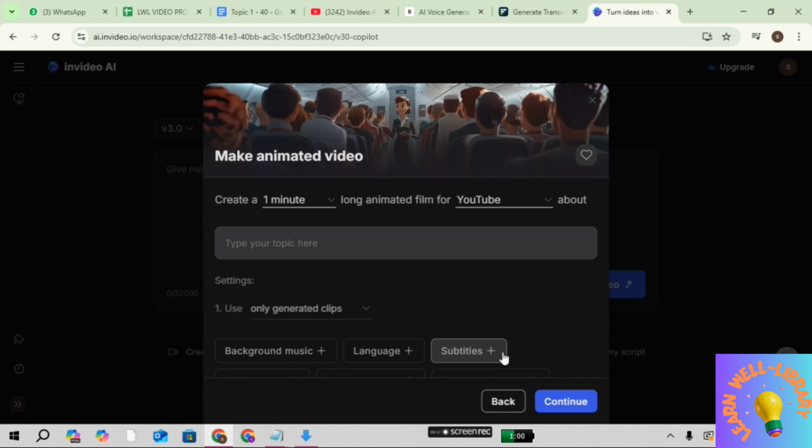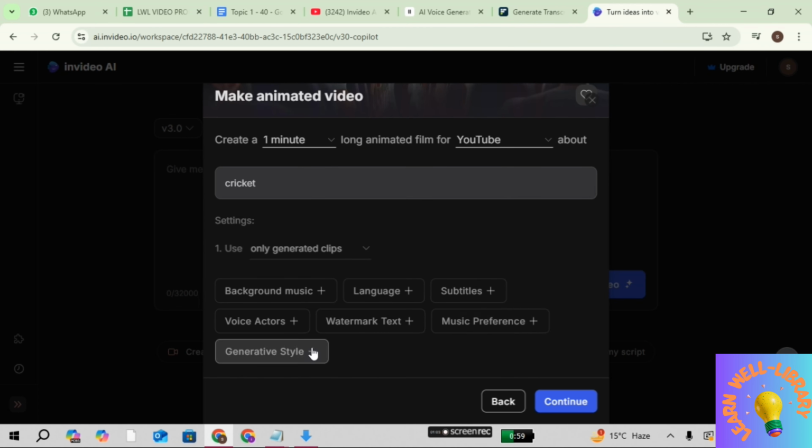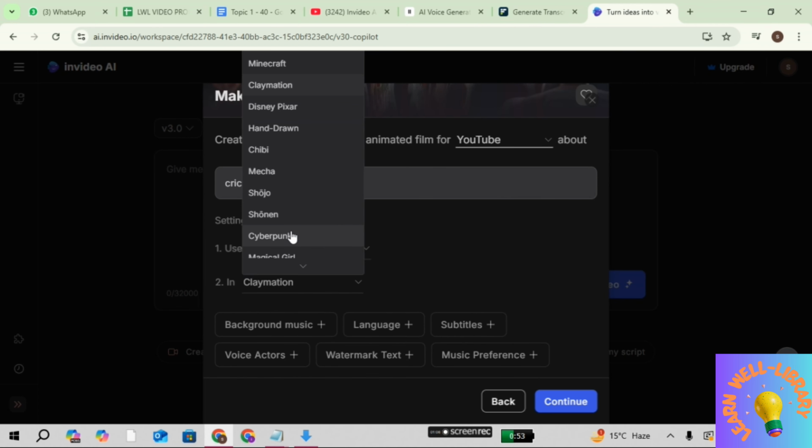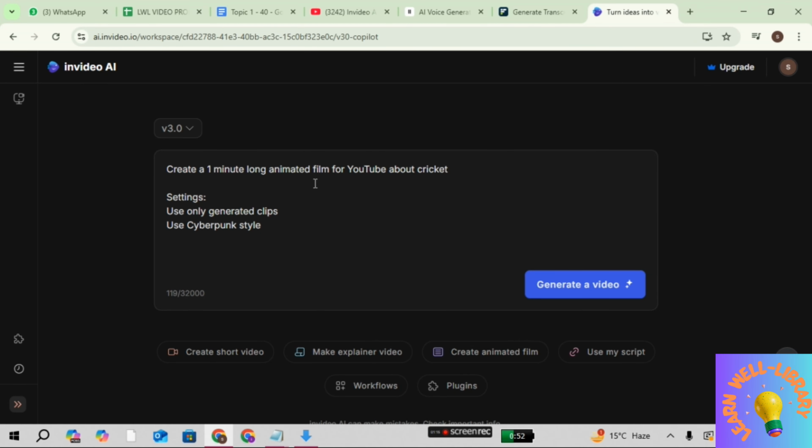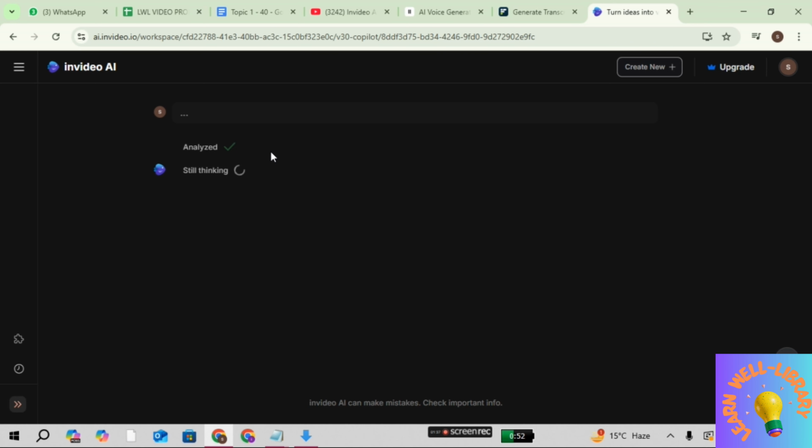Let's make the animate film. Here we can adjust the minutes and the platform where we want to place the video. We can also adjust clip format and add more setting and customization like generative styles. Let's pick one of the styles. And now click on Continue. Now click on the Generate a Video button. The video is generating now. The software is analyzing the content and the setting we adjusted and creating a suitable video for me.